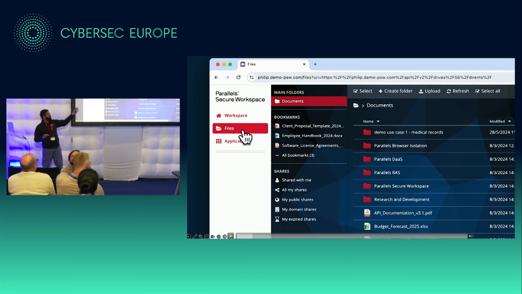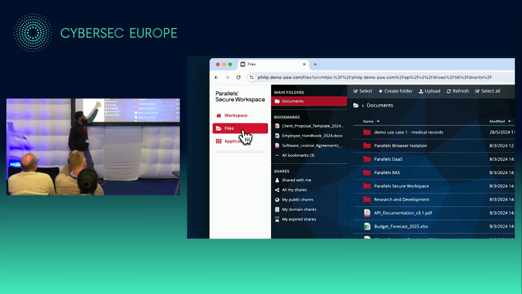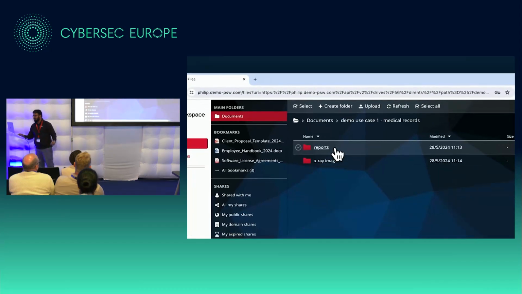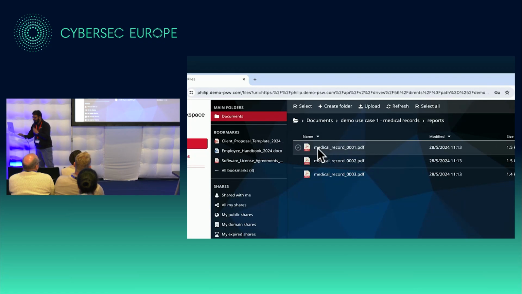I'm going to my files. In this folder, you can see here, I have a demo use case. I'm referring to my medical records for this demo purpose. Now I'm opening my reports. I'm opening one of the medical reports.